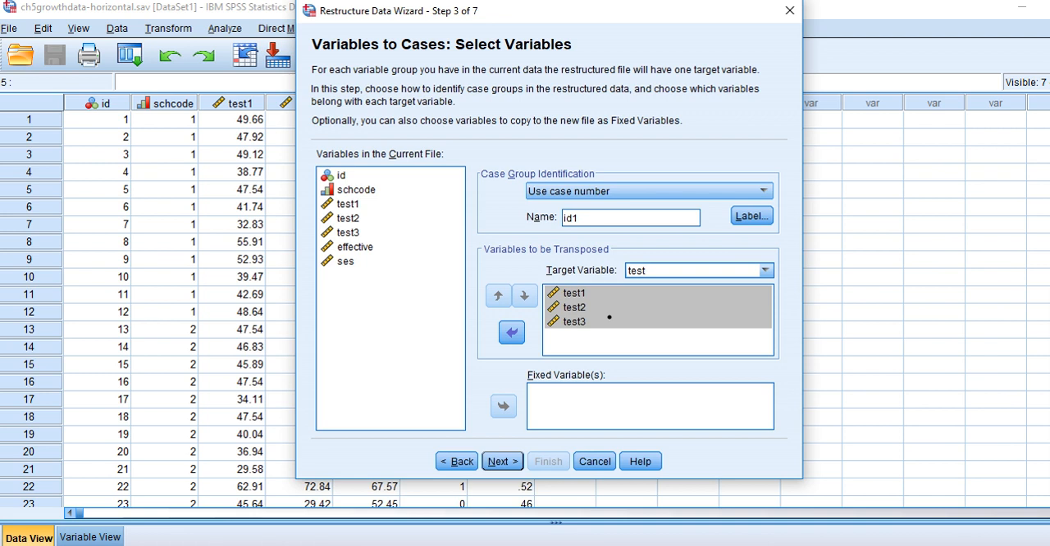The fixed variables are variables that I'm not assuming any variation across. So we're just going to go ahead and move school code over to this box here, effectiveness right here, or perceived effectiveness, SES. We're going to move those over as well. It's not going to matter, but I can move the ID variable over as well if I wanted to. It's just going to give me a new variable that's ID that's going to pretty much be mirrored here. So you can do it either way.